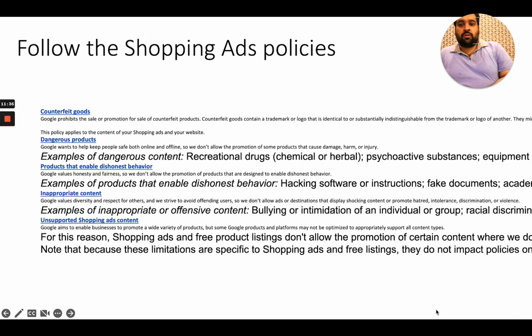You also need to understand that you are not allowed to promote hacking software, hacking fake documents, or fake academic information. You cannot promote drugs which are not allowed to be sold. You cannot promote inappropriate or offensive content, bullying a specific group, racial or religious discrimination, or any violent speech, which will not be approved. Shopping ads and free listing ads do not allow the promotion of certain content where they doubt that the information will harm users more than give them a benefit.